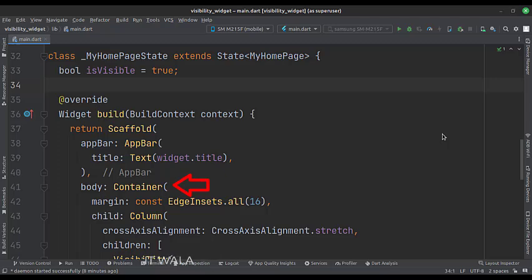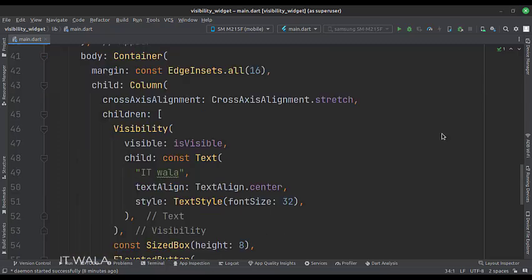The body attribute, we have a container widget. Inside that, we have a column widget. The first child in the column is a text widget. But, this text widget is surrounded by a visibility widget. The visible attribute is set to the isVisible variable.